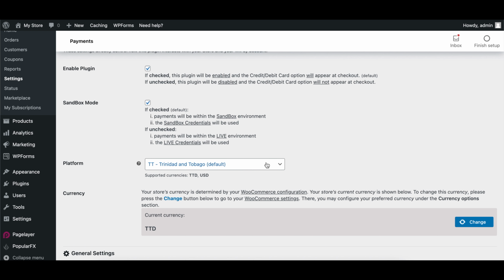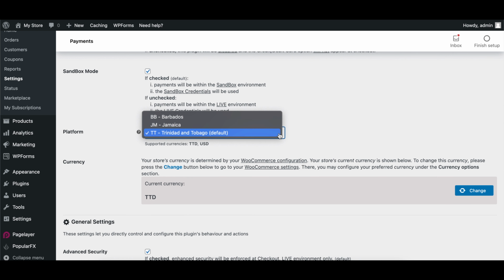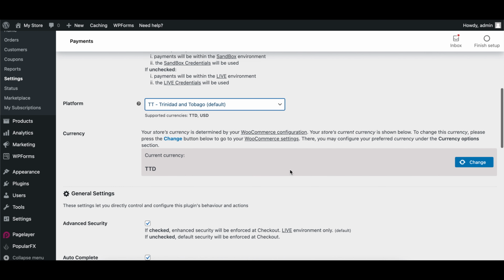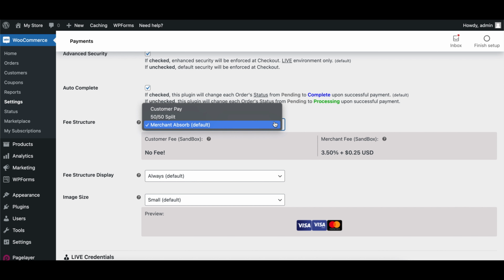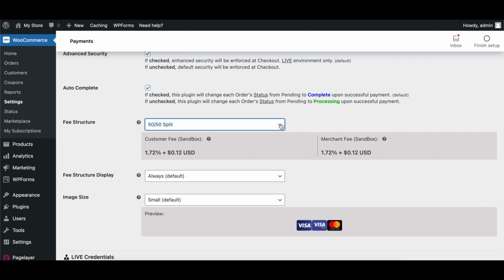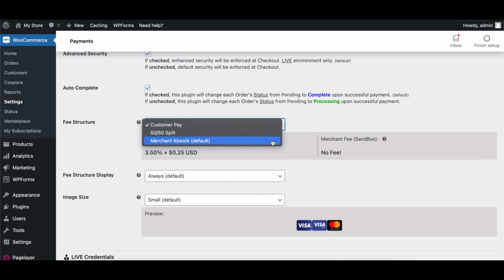As I mentioned before, you have the various currencies. And again, it's tied to your WooCommerce configuration. So ours is in TT dollars. And here's where you set up your fee structure. So merchant absorb, which more or less means that you absorb the cost for the transaction. You could do a 50-50 split, or you can have the customer pay the fee for the transaction. So it's up to you. You have these three options. We're going to leave it on merchant absorb.